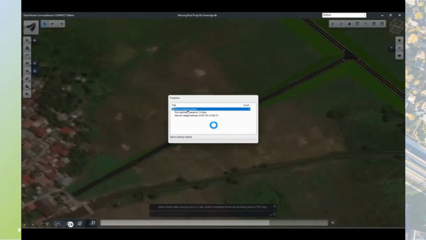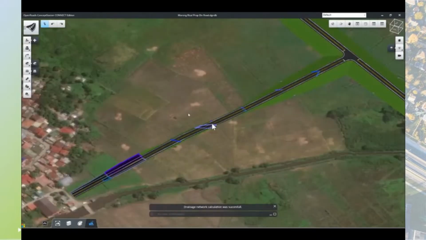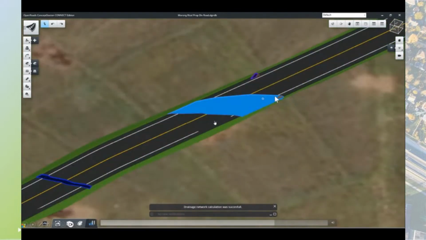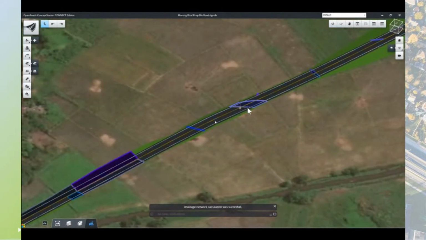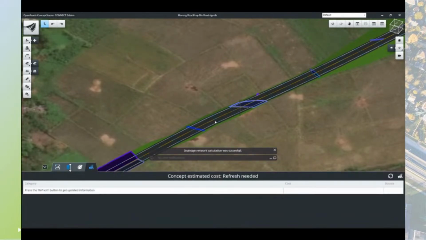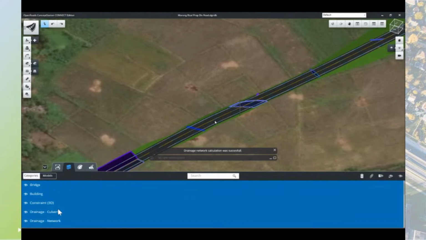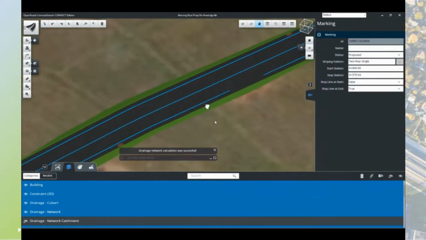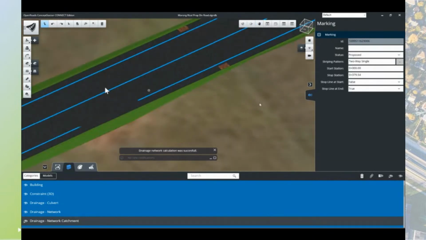And then with just a click of a button, it will automatically create a network of drainage and even define catchment areas. Okay, so the blue shapes that you see are the catchment areas, showing where the deep areas are. So let's turn that off first so we can really see the drainage network properly. Okay? So side drains along the road.